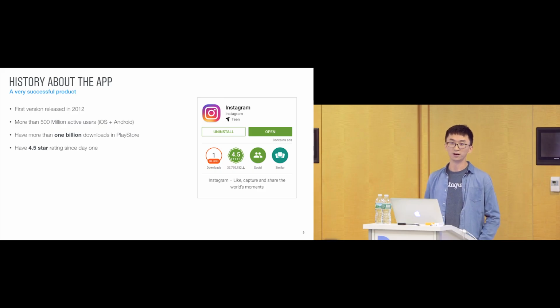I think quality and performance have really been the core of our app, and that's the reason why we have maintained the 4.5 star rating on Play Store ever since day one. Users love the app, and every engineer who works on the product is very proud of it as well.